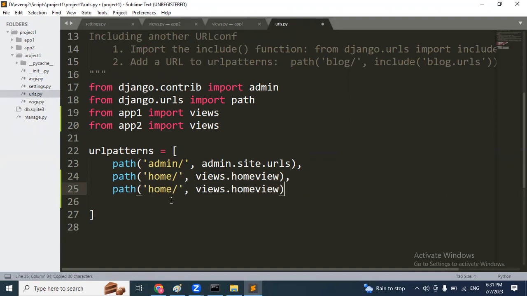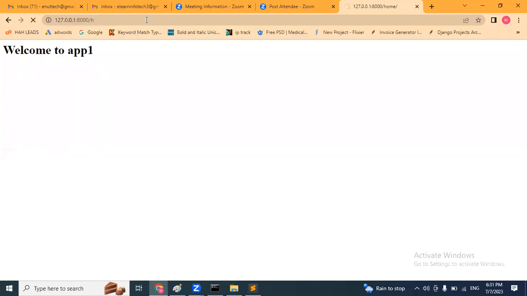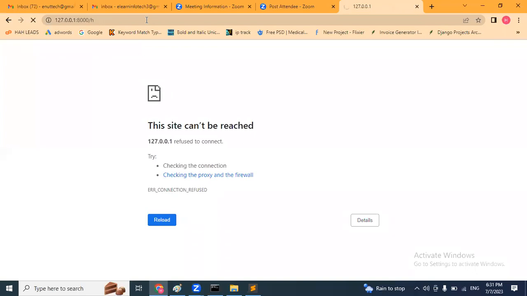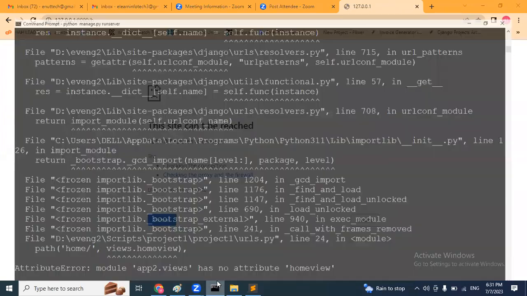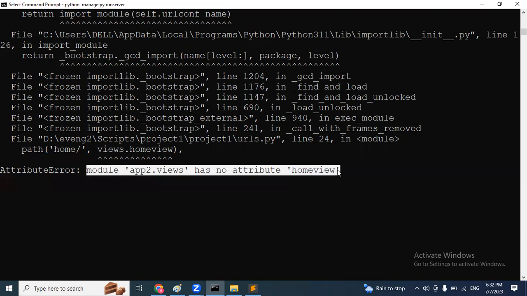So for example, my URL name is H. And what about your view name? HView. So let me try to open the H URL here. See, this site can't be reached. Better check the server. So here they are showing one error. In urls.py, in line number 24, they are showing our first URL and they are saying the module app2.views has no attribute home view.